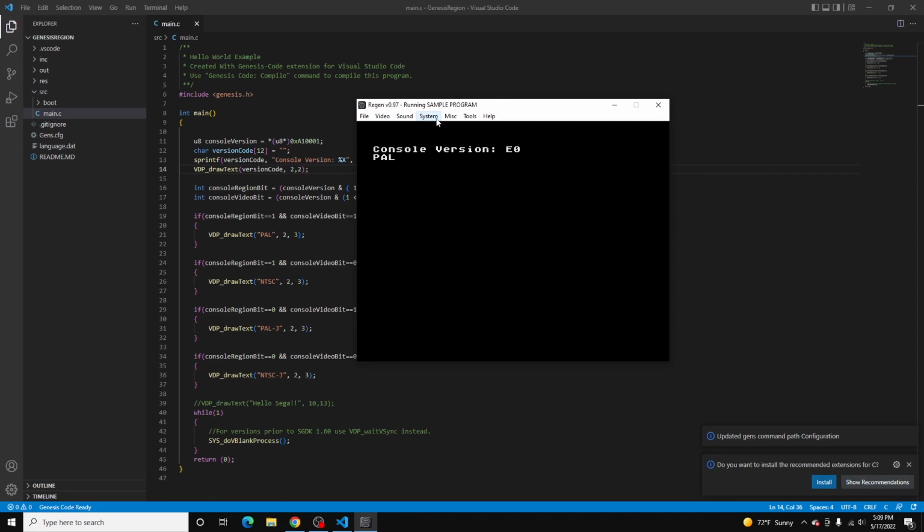So here you can see we're able to extract them from both emulators. If you did this on an actual Genesis system, you'd be able to extract it as well. But that's it for this video in the Sega Genesis development tutorial.